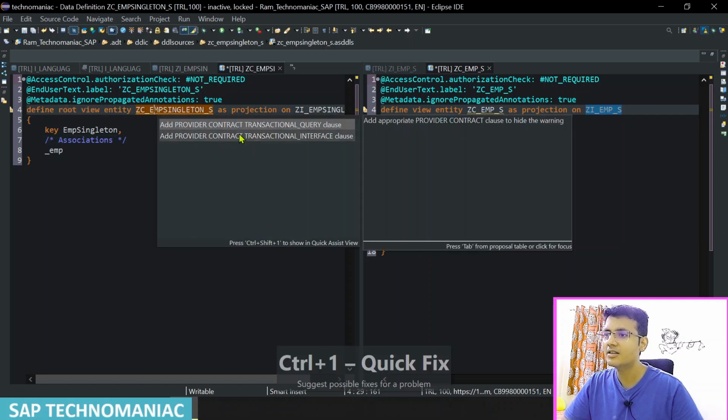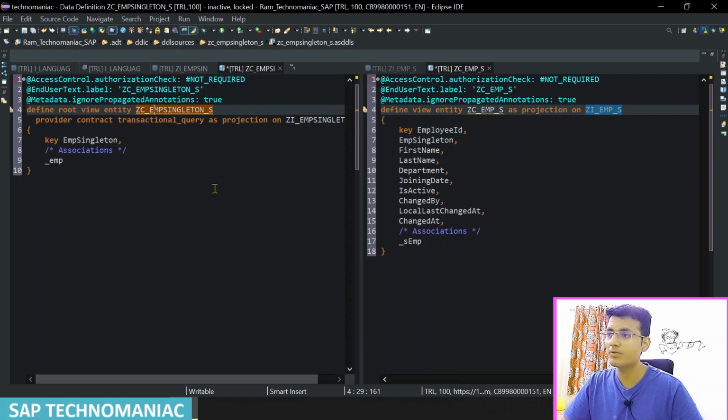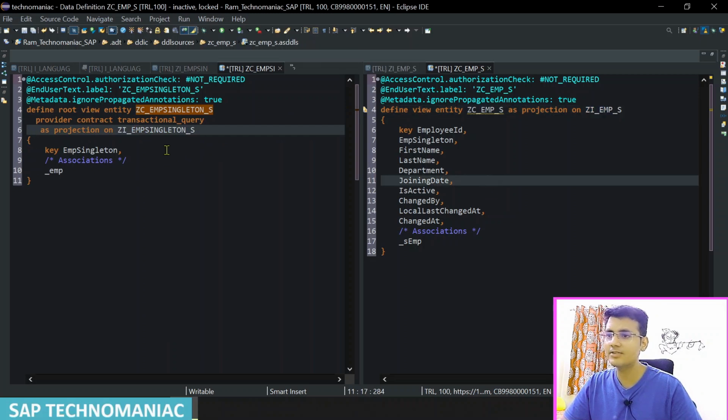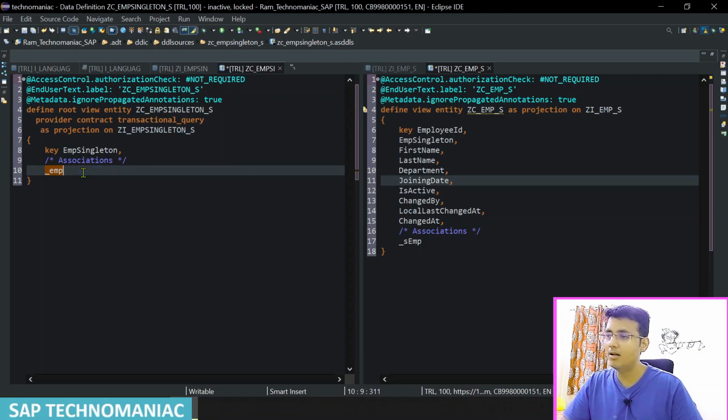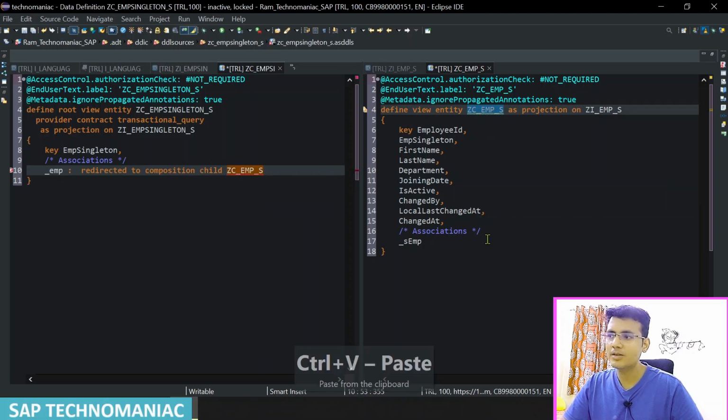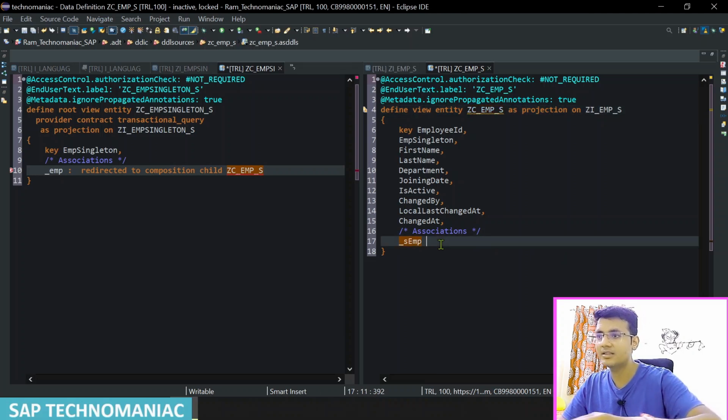Do Control 1. This is the transactional query because we are creating for the RAP application, and this projection on this one. And something else, let me do Control F3, and I have to do it like this. This _EMP projection on this one should be redirected to the child composition child. And this one should be redirected to the composition parent.